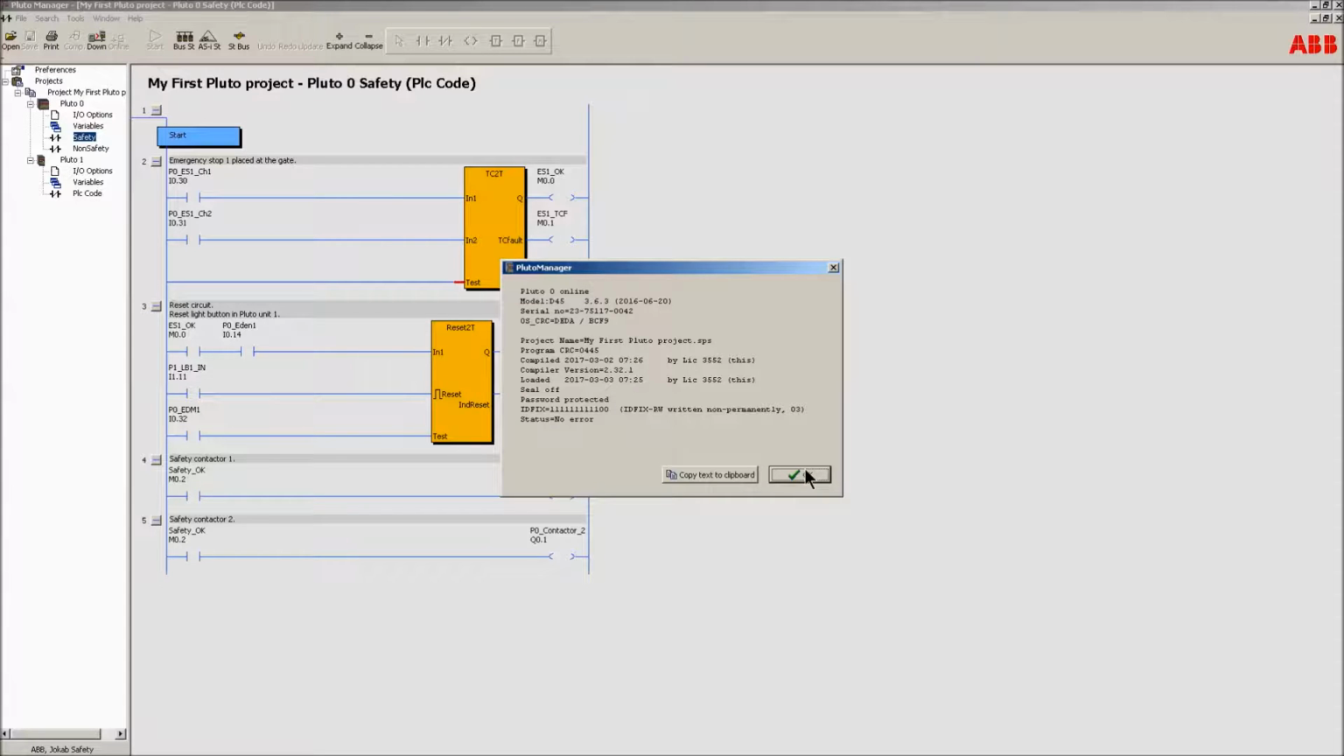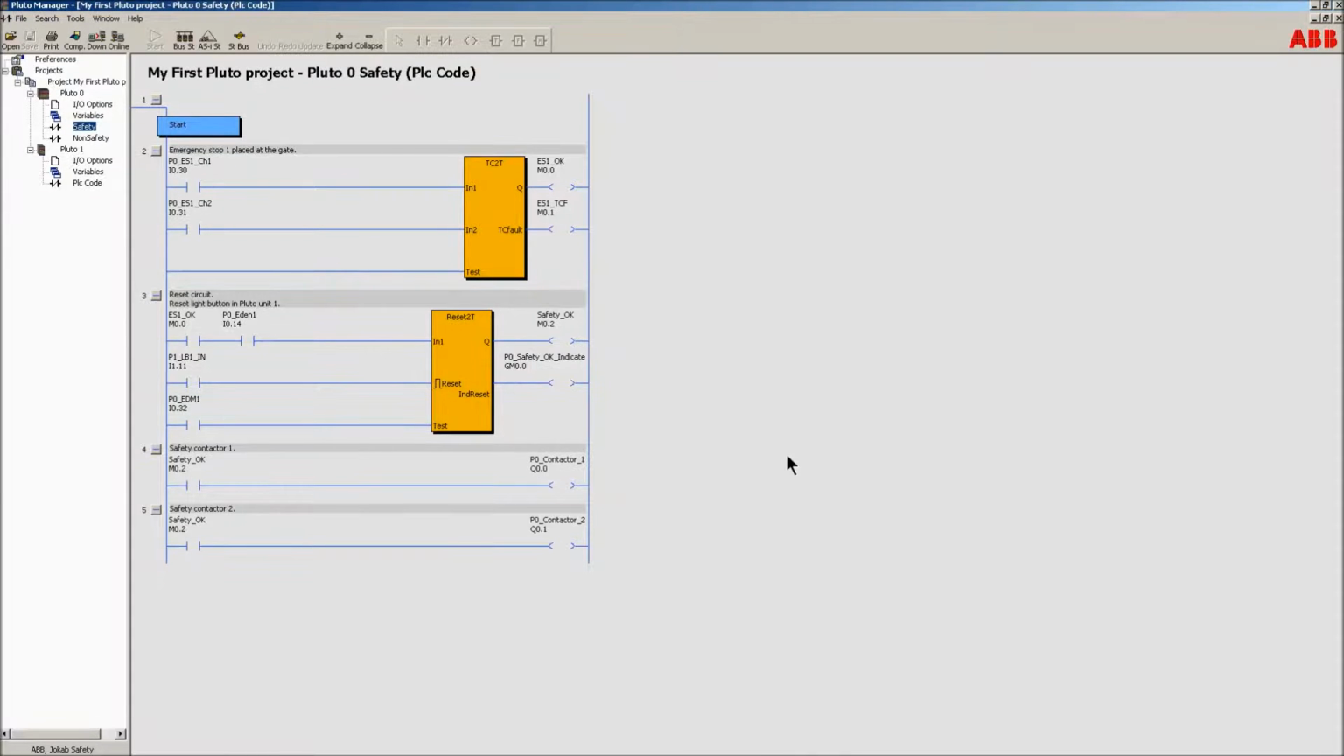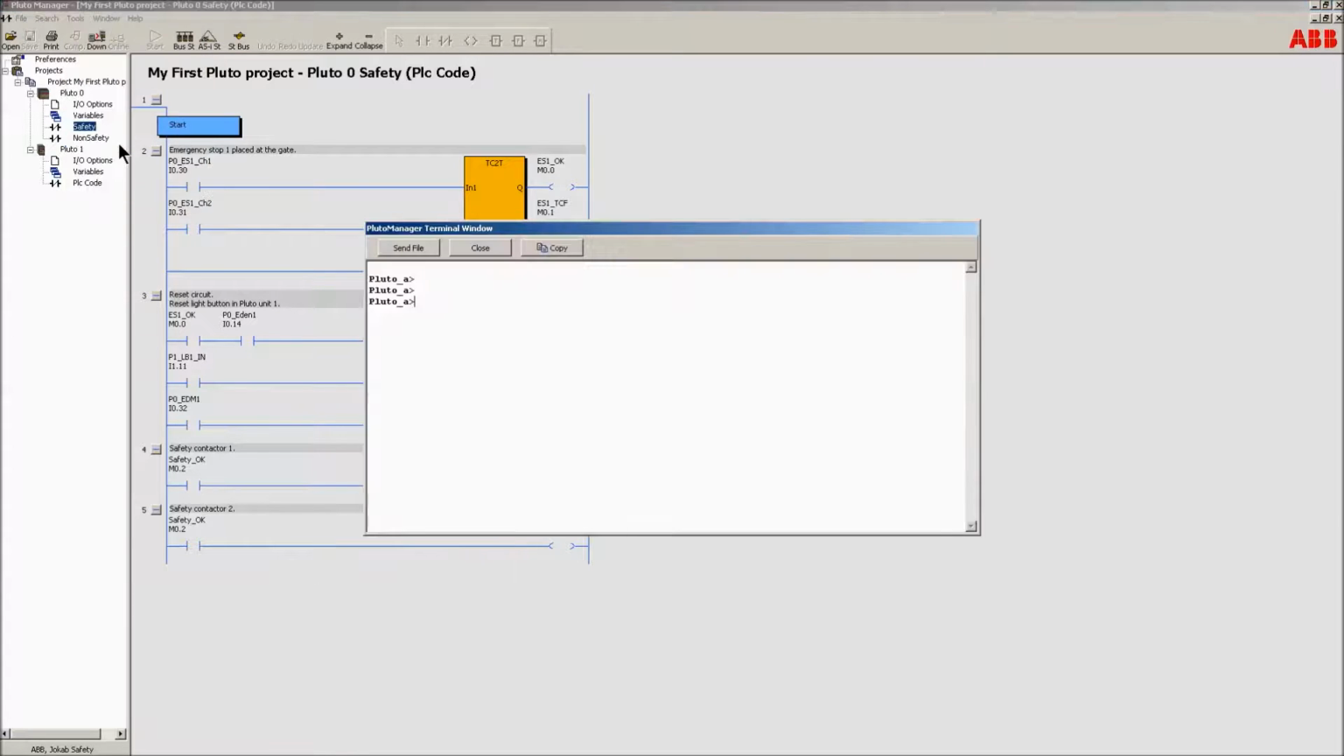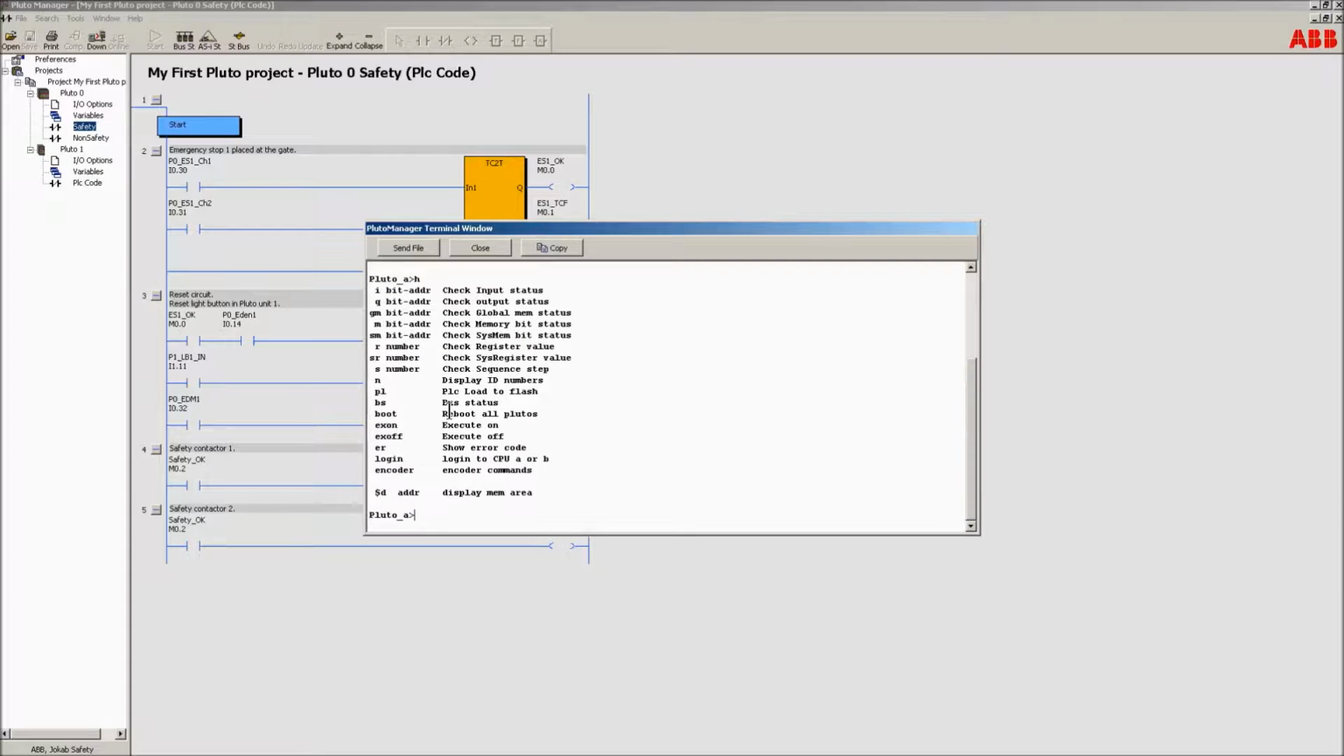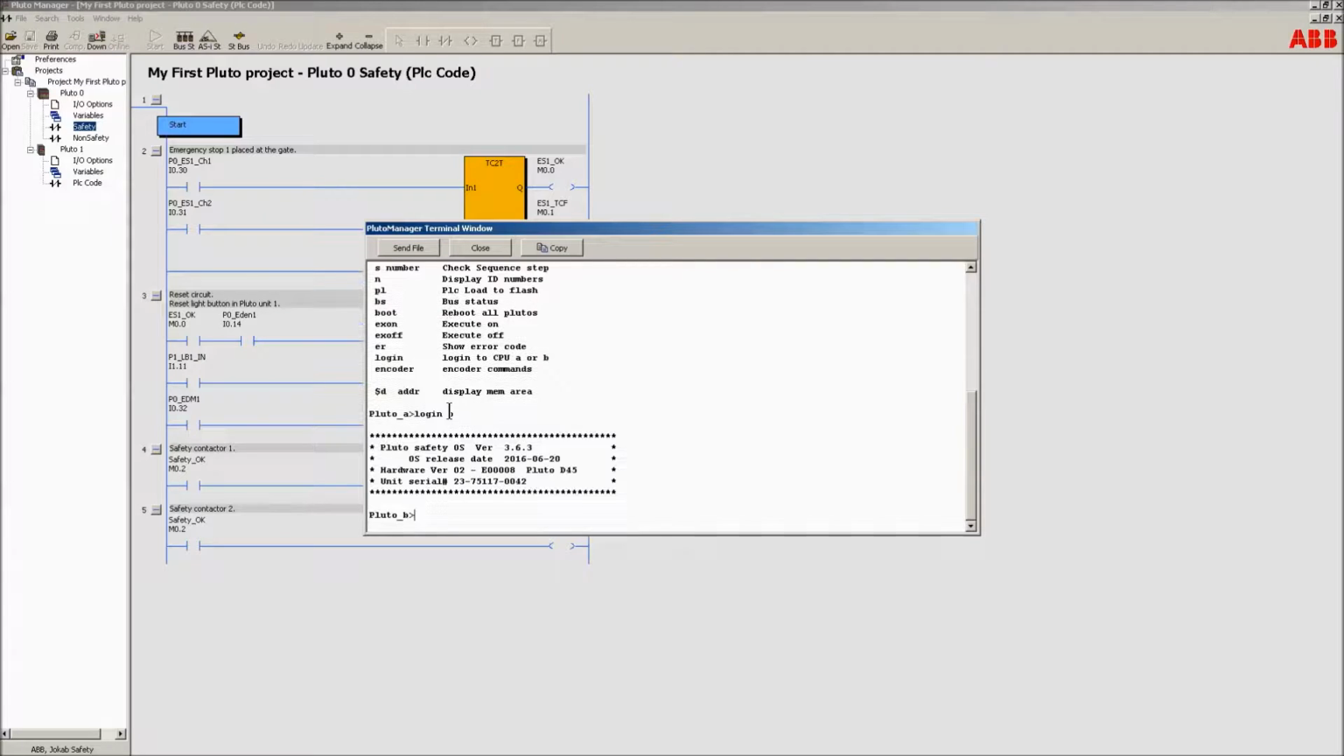Terminal window. Pluto Manager is a graphical interface that handles the communication with the Pluto units. It uses text commands to communicate. These text commands can be used directly in the terminal window. This can sometimes be useful when performing a deeper fault search, such as finding out which of the two processors has an error code.